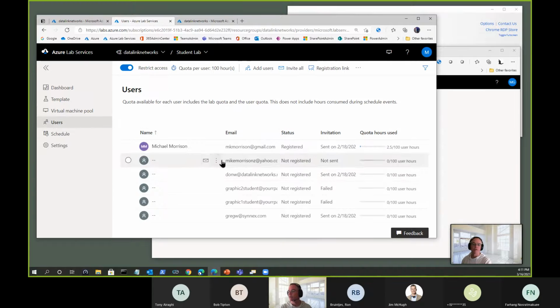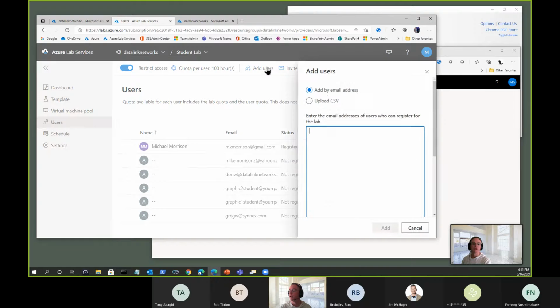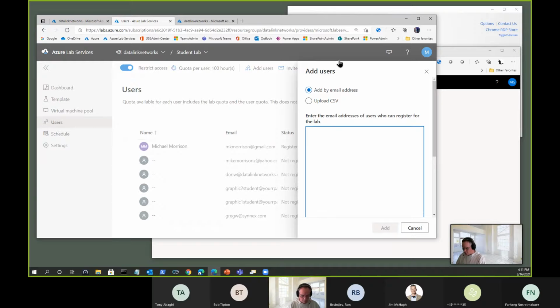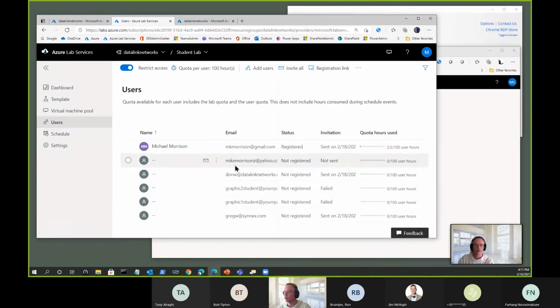Now I go to users, so I can use these users here. I could add users, so I can upload a CSV file of the users' emails, or I could add them by email. So I'll just do at gmail.com, and I click add, and they get an email saying, hey, you've been invited to a lab. And it'll stage their name in here. I've already got myself in here a few times and some other stuff. So now the instructor sees that they're in here.